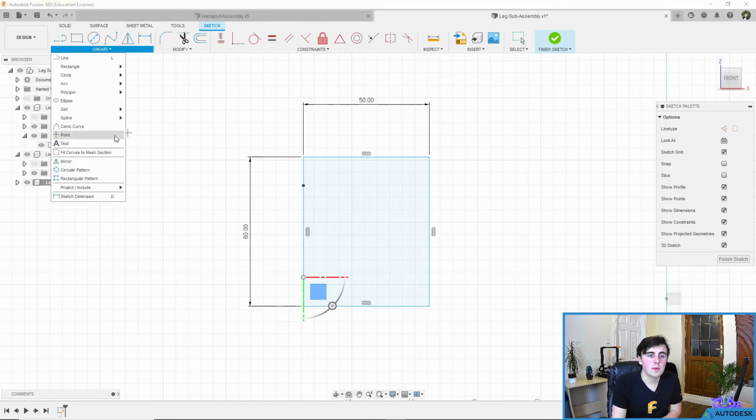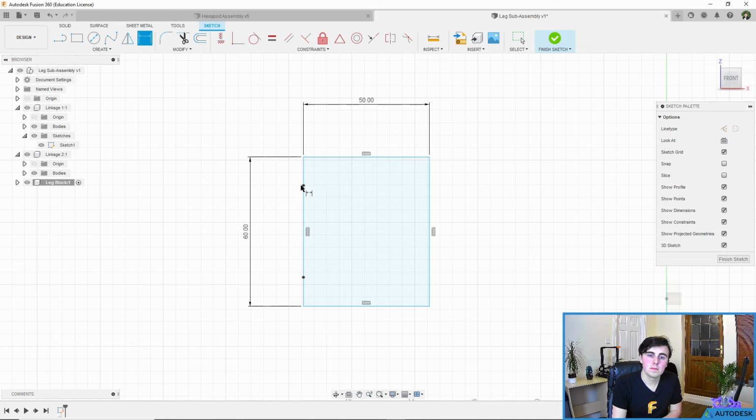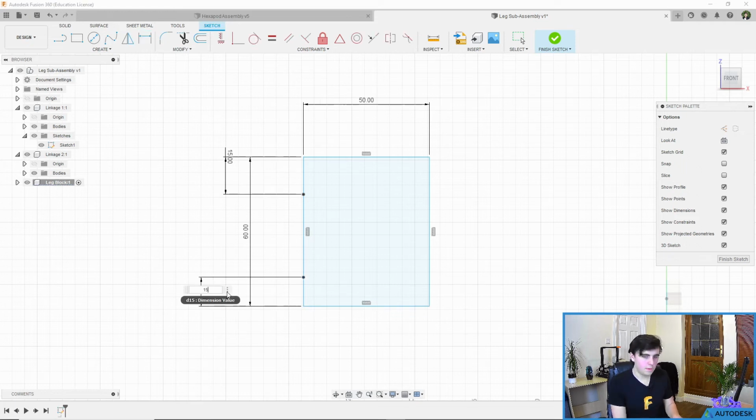Once we have that, we can create a dimension between that point and the corner point, and we want this to be 15 millimeters down from the end. We're going to do the same to the bottom and make it 15 millimeters from the bottom.